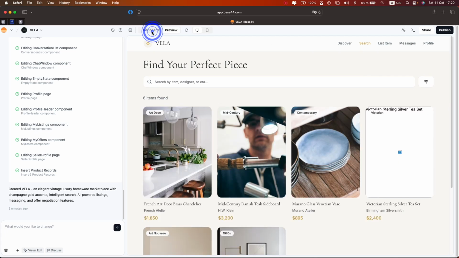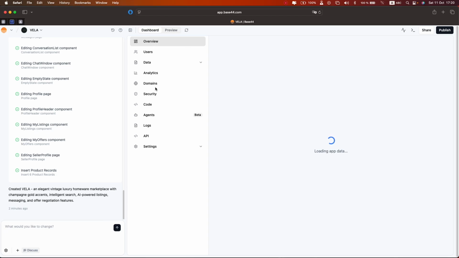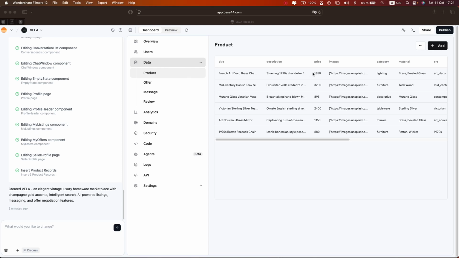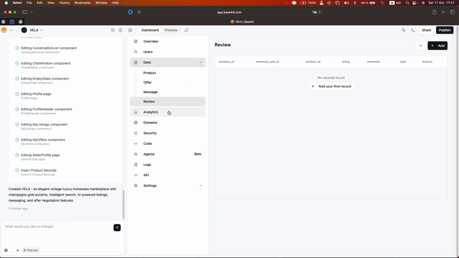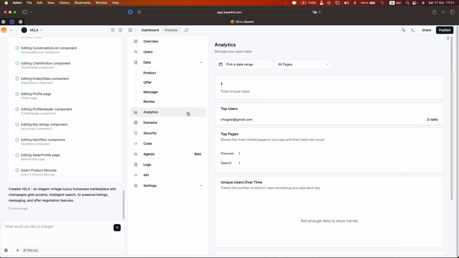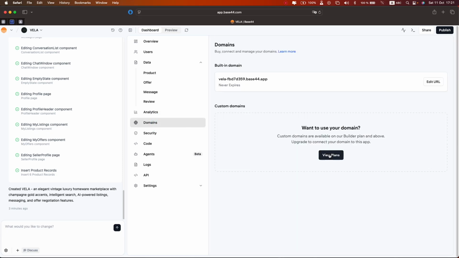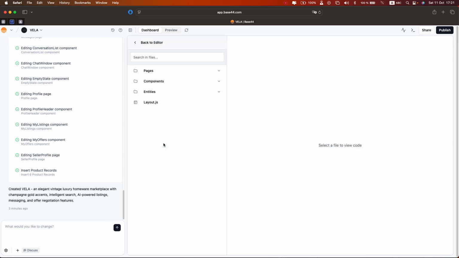So going back to the dashboard, you can see that we have a couple of customizable features as well. We have the data about every single product on your website. We also have the reviews, and we have analytics. This can show you all of the interactions you're having on your website, engagement, things like that. Domains is where you can customize and add a domain to your Base44 platform. So there's also the code. Essentially, you can edit the code or export it.